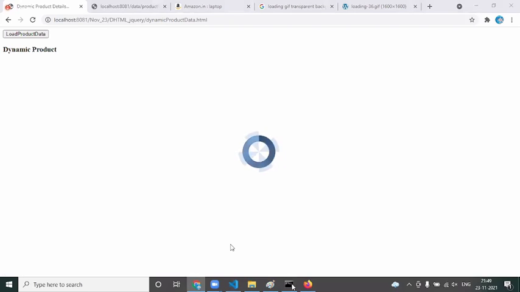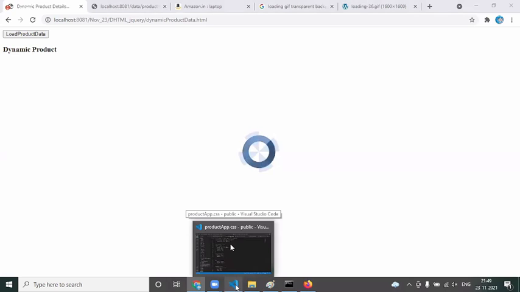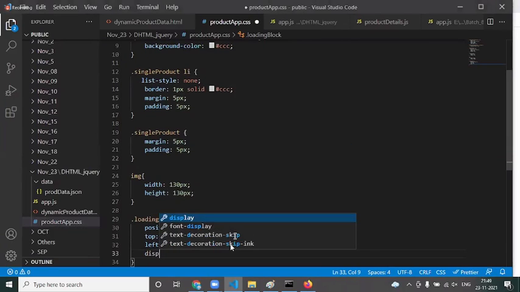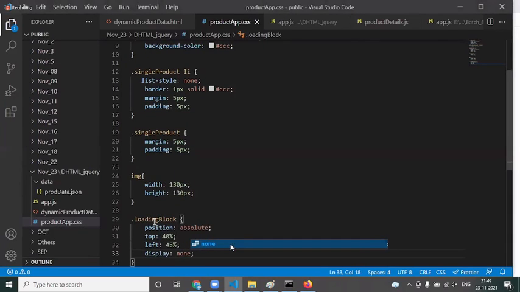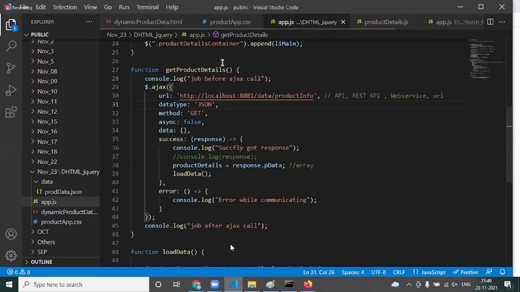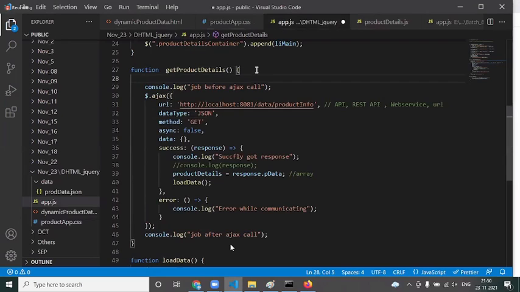But do we show the loading image on load of the page? Yes or no? Do we show it on load of the page, or on click of the button? On click of the button. Right. Now I simply say display none. See here, on load, the loading image is not shown. When the user clicks on load product, then I have to show it. Where is the user clicking on load product here? Here it is. Now I say $(".loading-block").show().